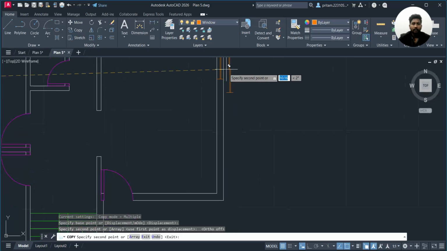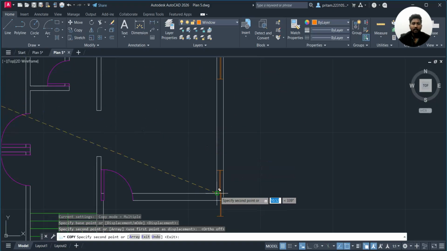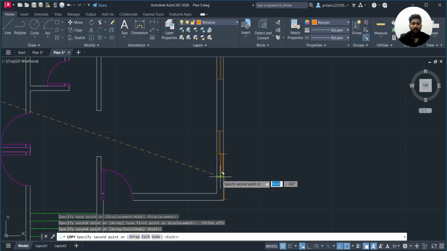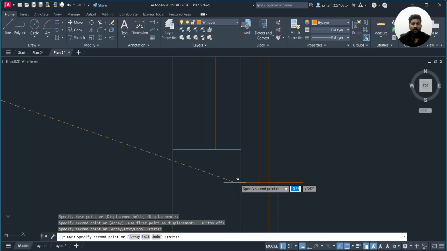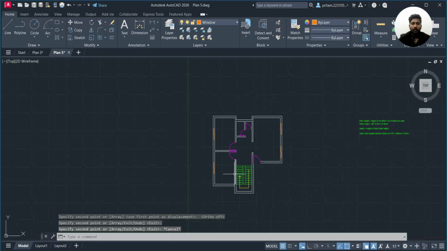Same way we have to place this window here in this direction. Just choose this point, then just drag upward and press here. You can see that the window has been placed properly. You can see it properly. Just escape it, and the four windows are now placed properly.